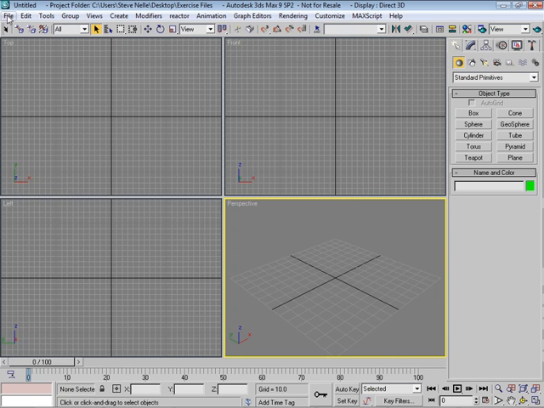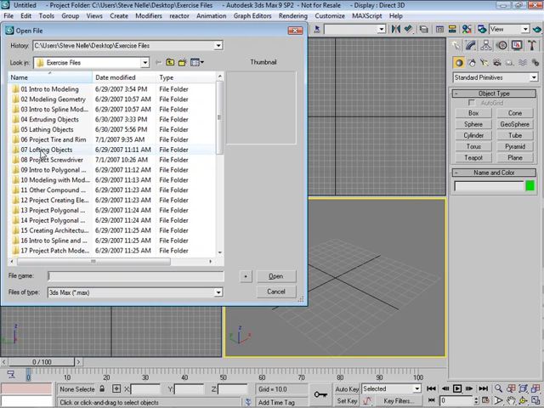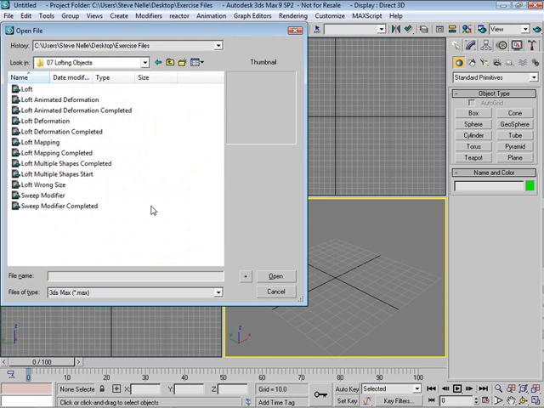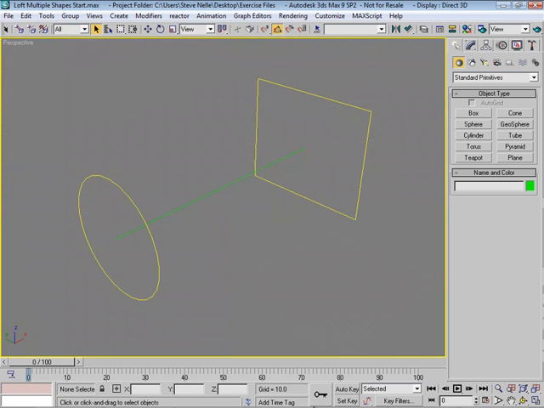Let's open up a file, Chapter 7, and in this instance let's choose Loft Multiple Shapes Start. Now let's get a visual on what we're talking about here. The path is going to be this straight green line. We have two shapes, the circle and the rectangle. Now the only reason I've spread these apart is so you can get a better visual of what this is going to end up looking like.